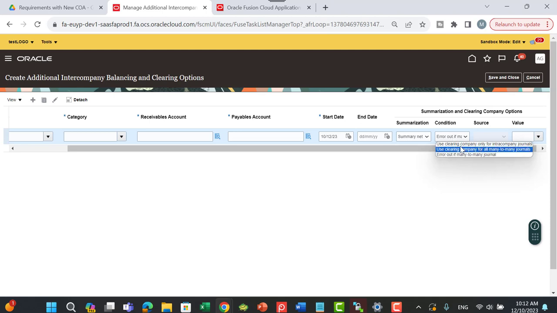Or the condition: either use clearing company only for intercompany journals, or use clearing company for all many-to-many journals, or error out if there are many-to-many journals. So this is the condition, and this is the summarization, and again the source and value as options.